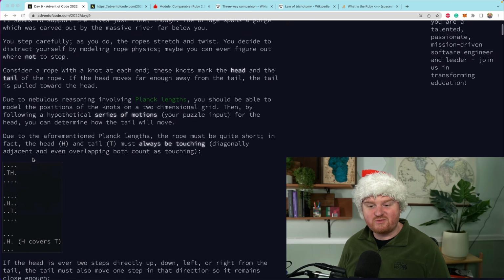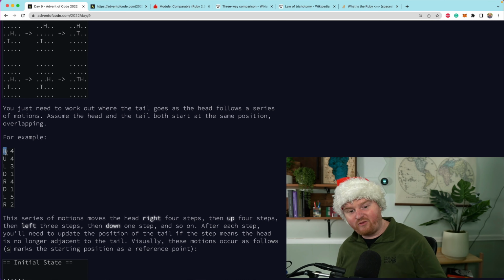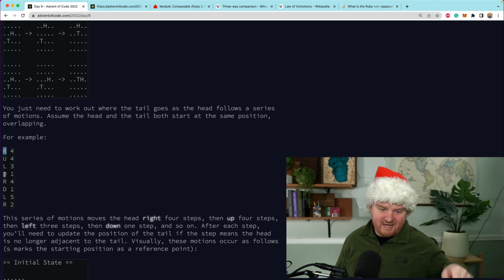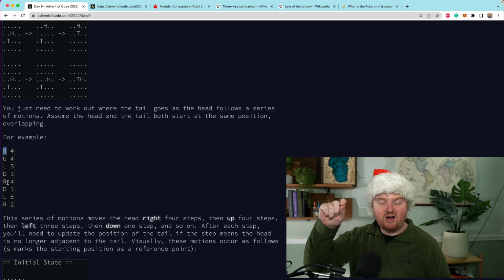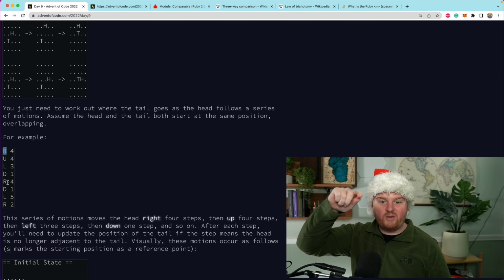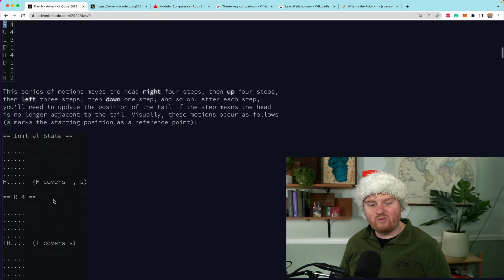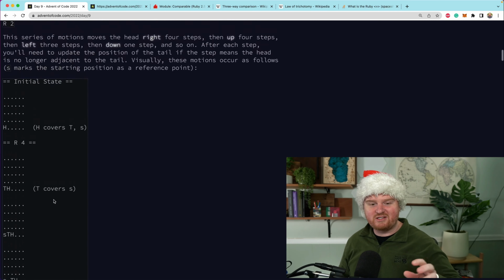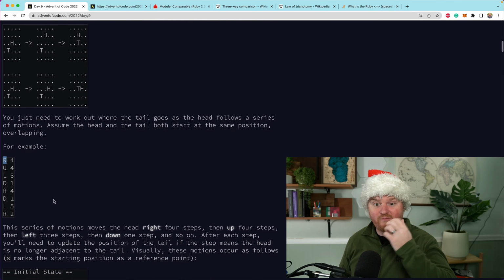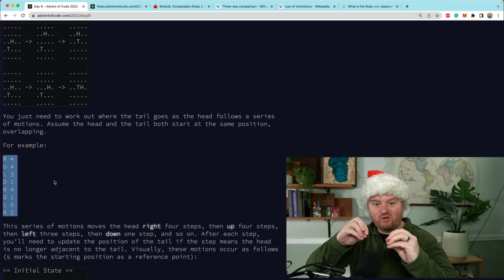In today's exercise, what we get is a series of moves. So this is our input. We're going to be told to move right 4, up 4, left 3, down 1, right 4, etc. And we need to move the head of some rope and have the tail of the rope follow it as if it was a knot that was behind the rope. And then when we get to the second part of today's challenge, it's going to be more than just the head and tail, but we're going to start off with just moving the head and a single knot right behind the head.